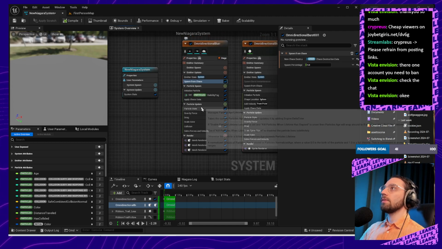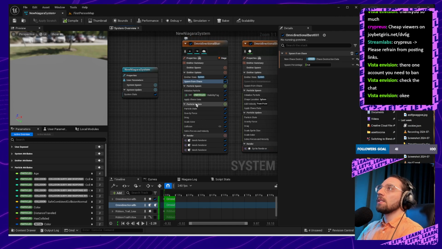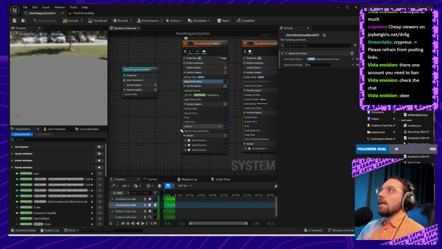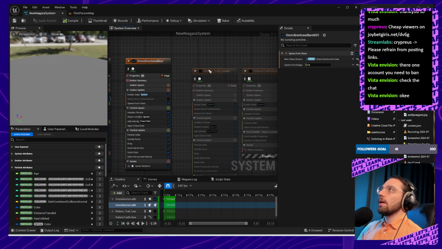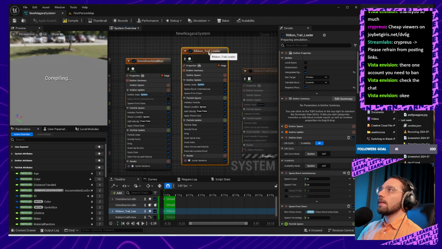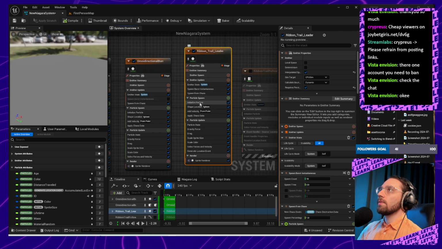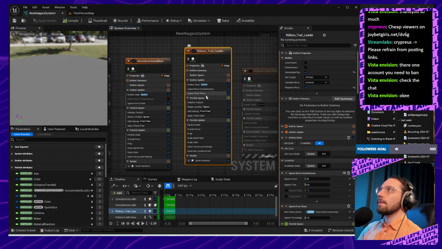What can we do? We can do velocity. But there is no velocity anymore. I think we deleted that, so that's fine. Let's try to enable the ribbon. And let's try to give the ribbon some colors.